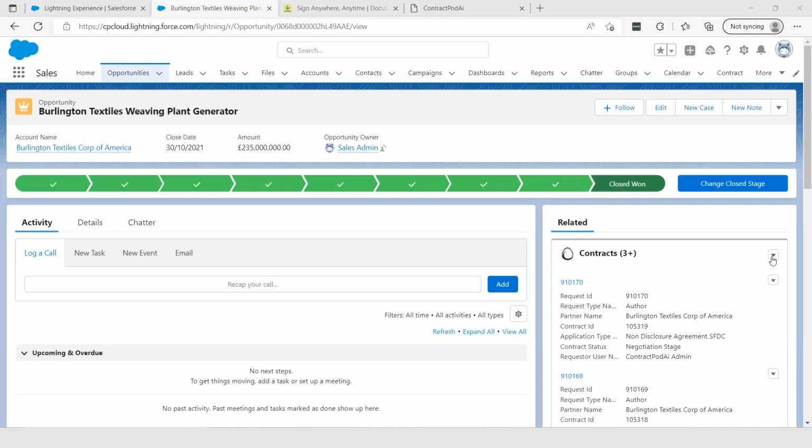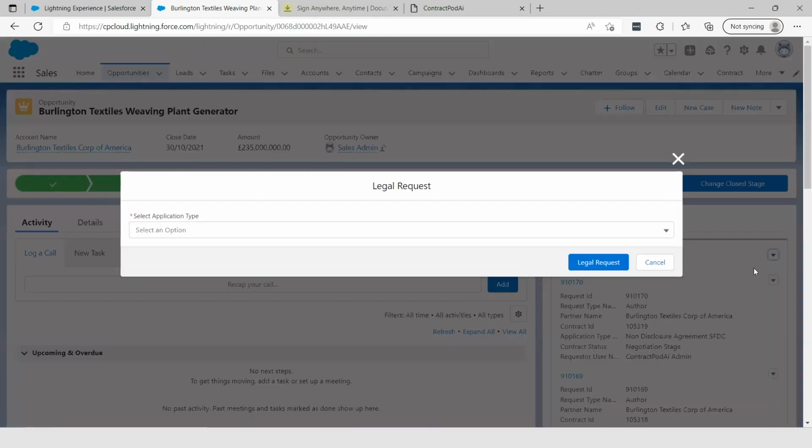I have the option to generate a contract or request. Each of these options has a pre-configured workflow, which is completely customizable. This gives legal control while empowering the sales team to move contracts forward faster. For the first workflow, let's generate a contract.